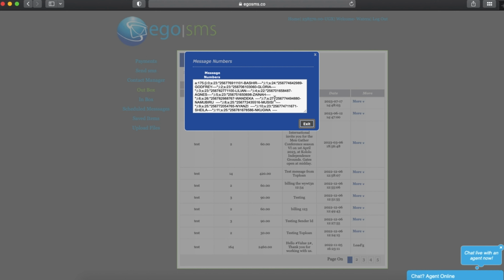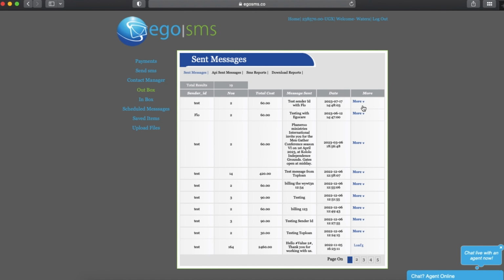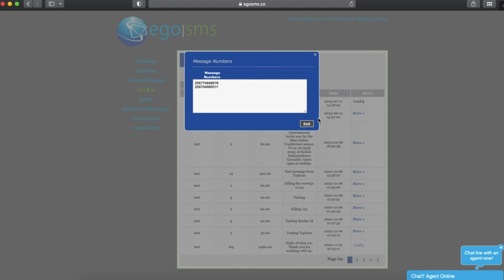So all our numbers will appear here. Of course, this was a custom message, that's why it's showing like this. We use the one that wasn't custom. Here, CO numbers. This is how our numbers will appear. So here we only have 2 numbers, but we can actually have multiple numbers.